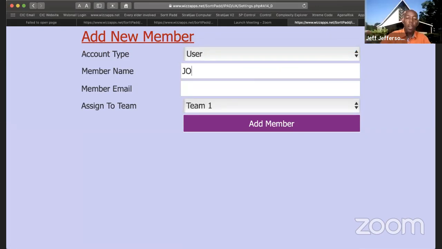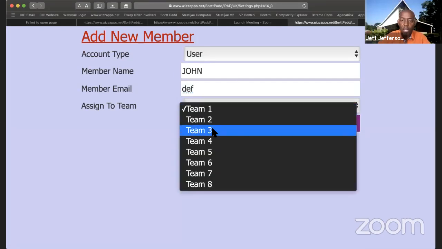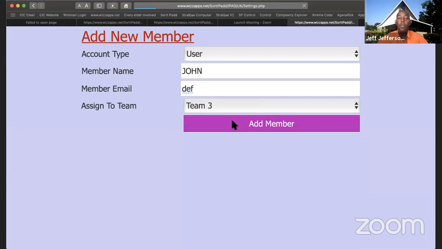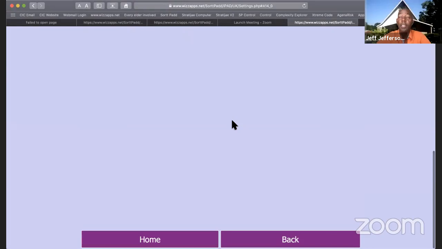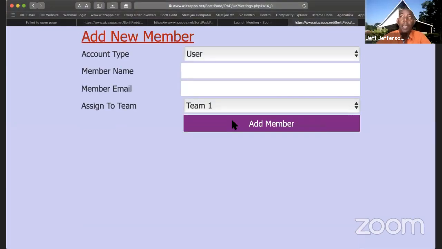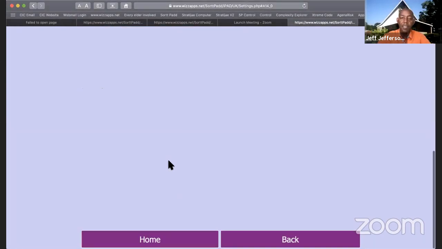And John, and the email, whatever it is. And this is team 3. And there I go. Bible worker team number 3 set up, done. The Bible worker can log in and get going with all the people that have been assigned to the team. So that's as easy as it is, and it's all done.